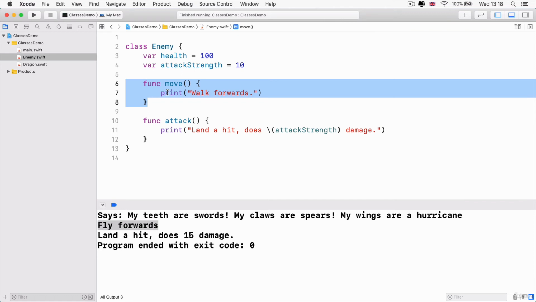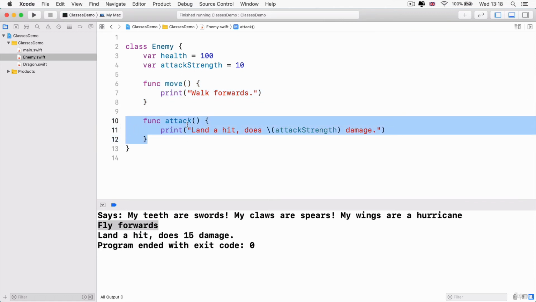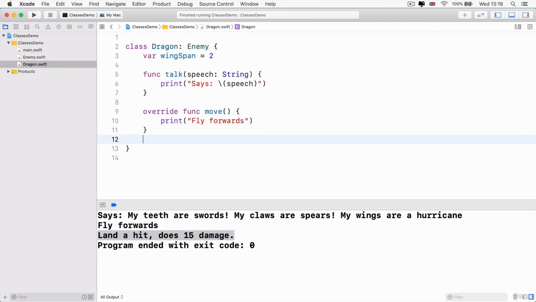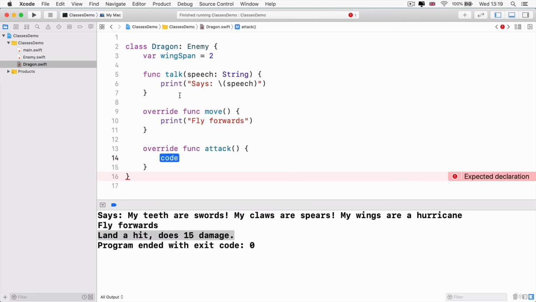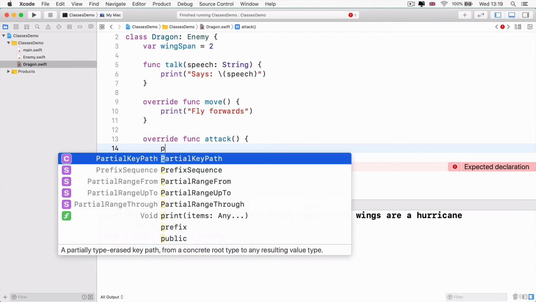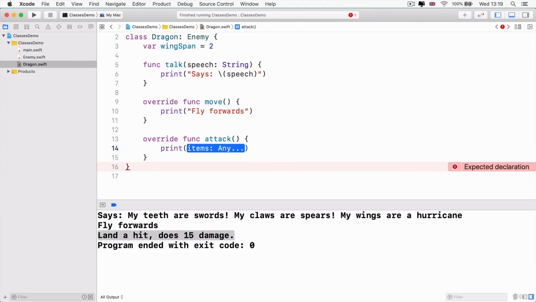Now, sometimes, however, you actually want the behavior of the method from the superclass. So in our case of our dragon, what if I want it to land a hit, do some damage, but also to maybe be able to spit some fire in addition? Well, in that case, I can do this. I can override the attack method from my superclass, and I can do something customized to the dragon class, namely maybe dragons should be able to spit fire, and it does 10 damage.